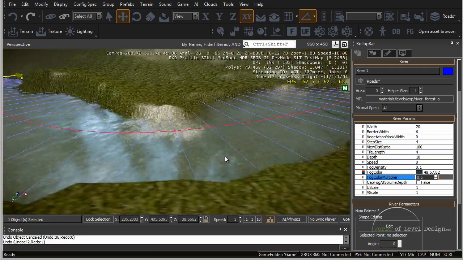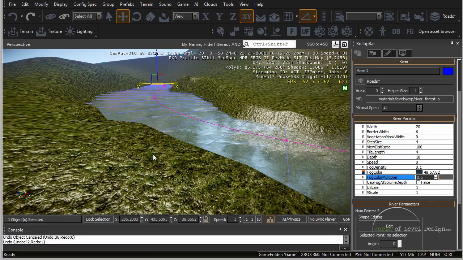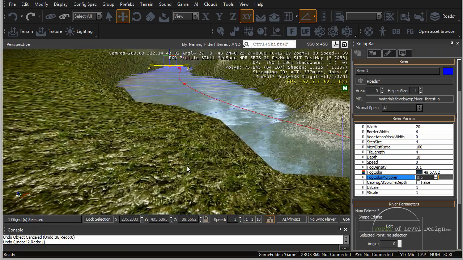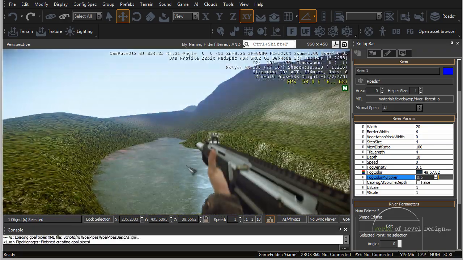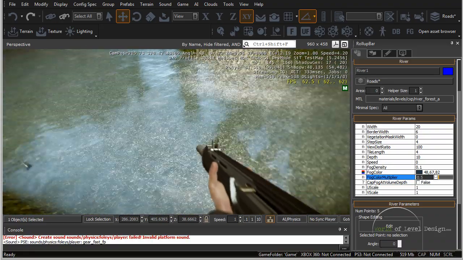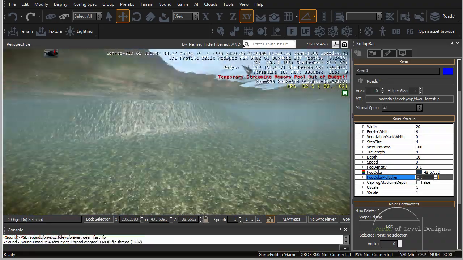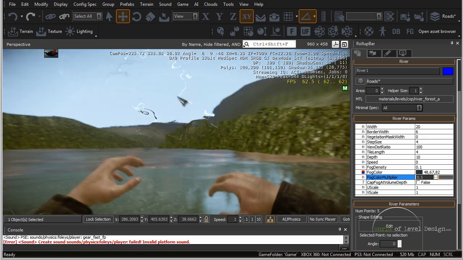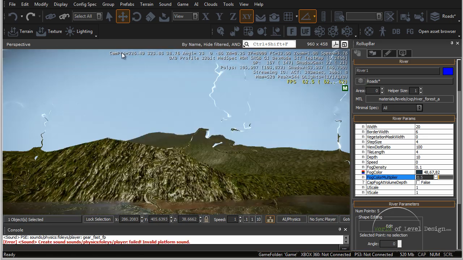So now that we have modified a few properties in here, let's jump in and take a look at what this looks like in game. And this river looks pretty good. And we can jump inside and we will swim in the water and it will react like regular water, like you would in the ocean.